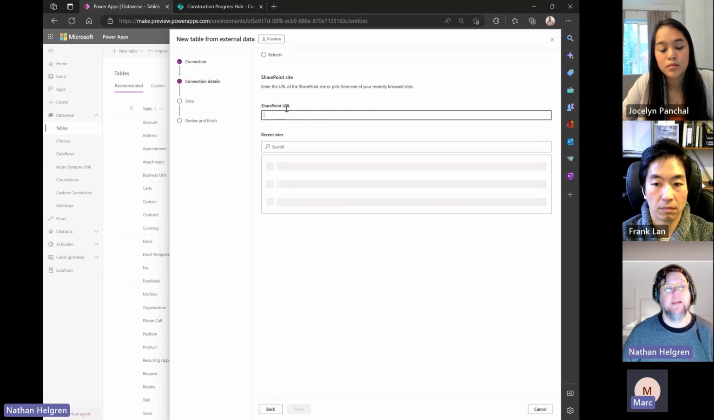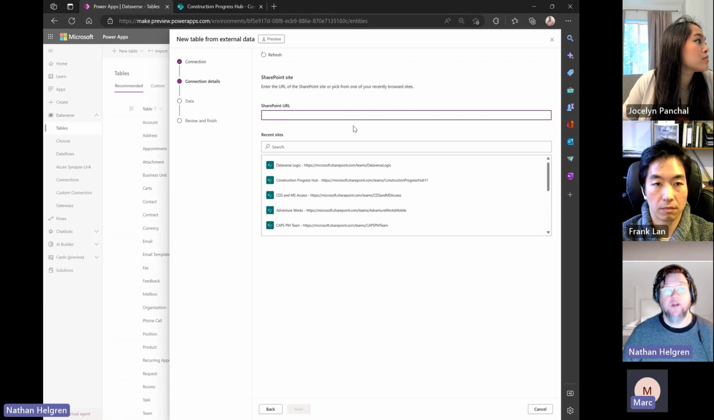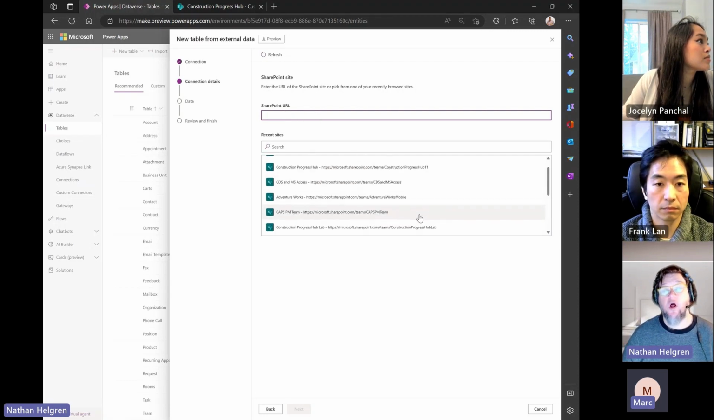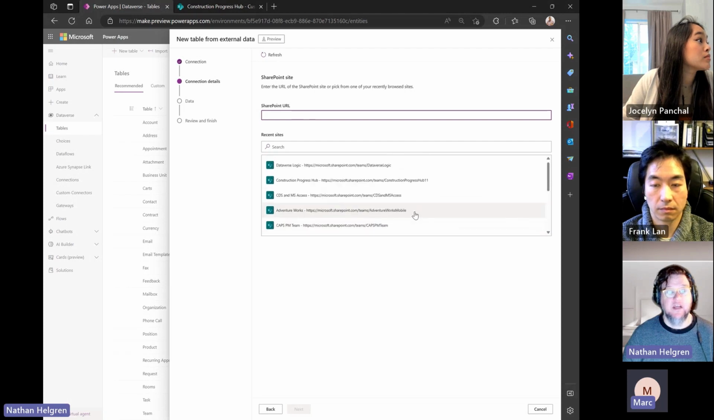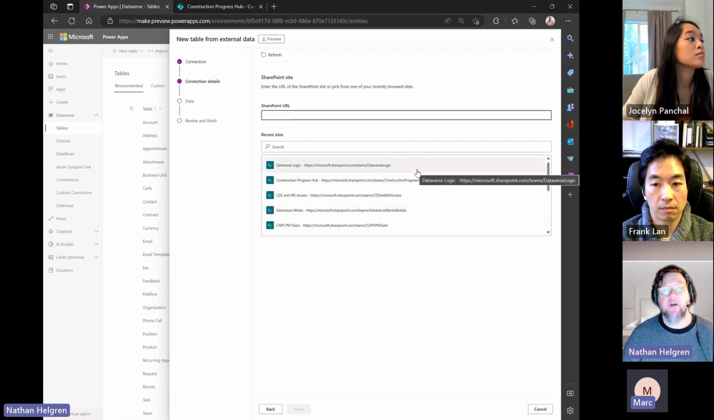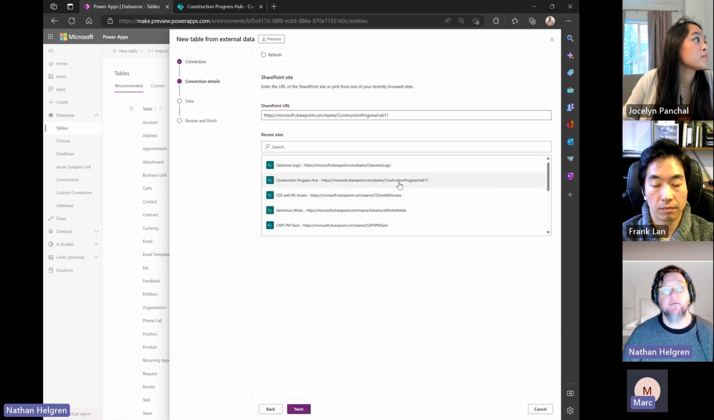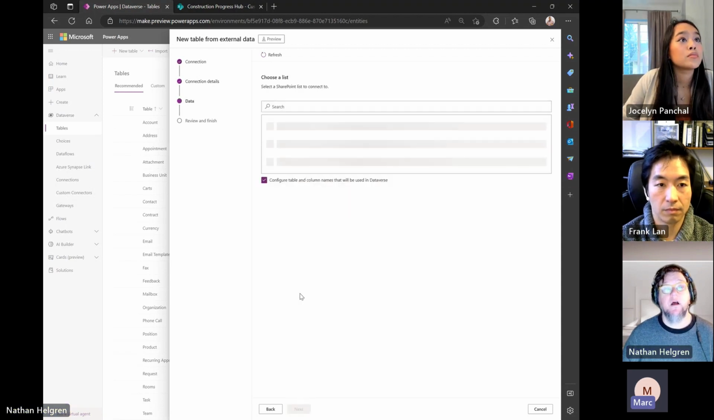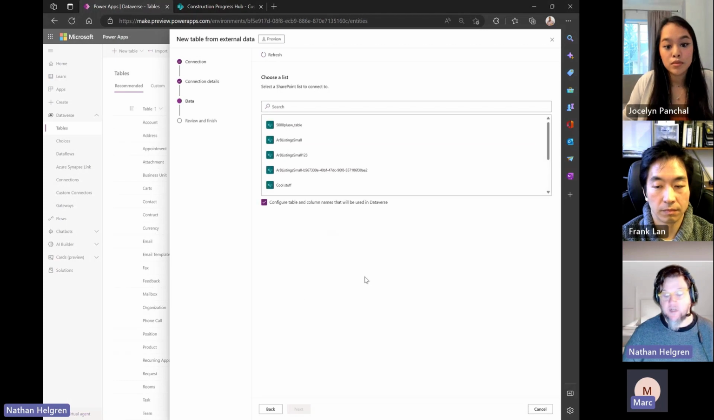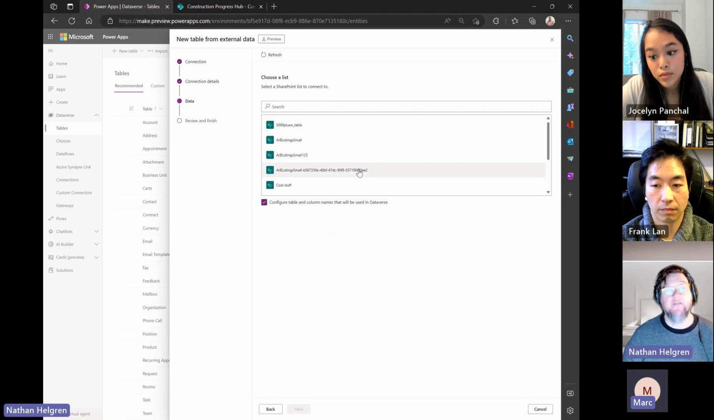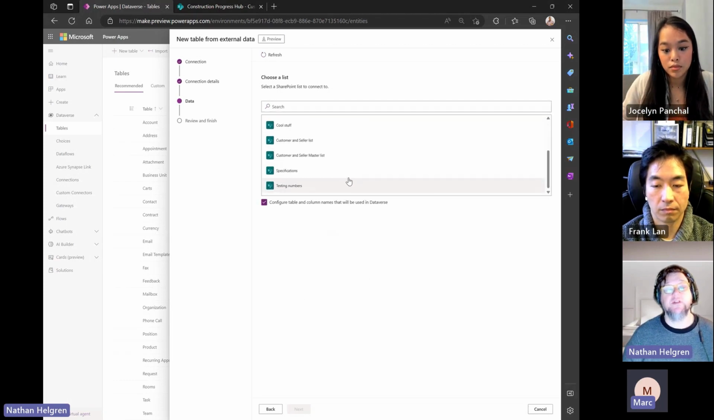So the next step, I click, and because I'm doing SharePoint, it wants me to either paste my SharePoint URL or through Graph, it's going to pull all of the recently accessed SharePoint sites that I have based on my AAD. So I'm going to find the one I want to use here and just click it. And then the next thing it's going to do is it's going to look at that and show me all the lists I have access to. So here are all of my lists on this site.